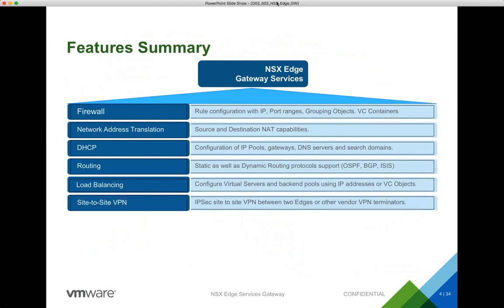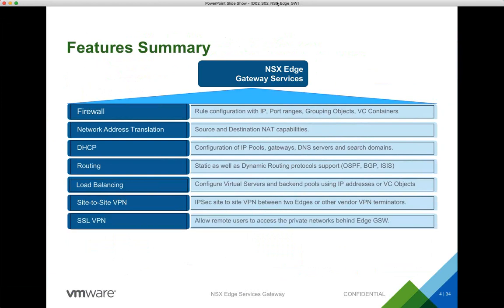Site-to-site VPN. Before multi-site NSX was really a big thing, we were able to use Edge Services Gateways to do site-to-site VPN and stretch that. If you're doing things like mergers and acquisitions, or bringing in other environments or consolidating data centers, using site-to-site VPN can be very helpful through the Edge Services Gateway.